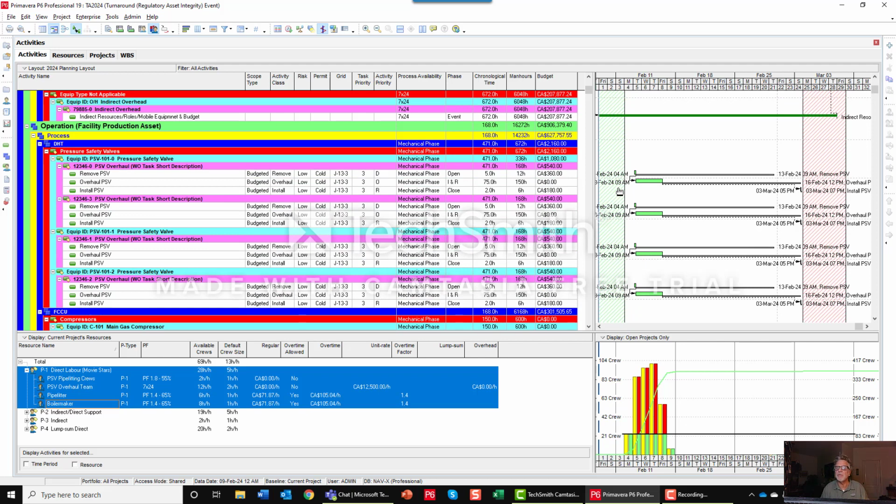So remember, there's 2 schedulers in the room. One is human, one is machine. I would much rather use the machine to do the majority of my scheduling to produce the most optimized plan. And what is that optimized plan? It's the least amount of money, the shortest duration, and the least amount of resources to get this work done.